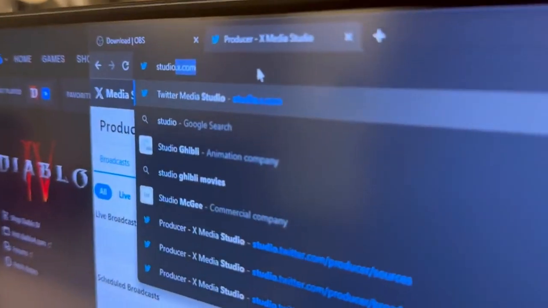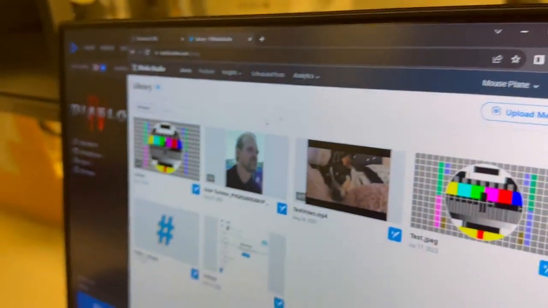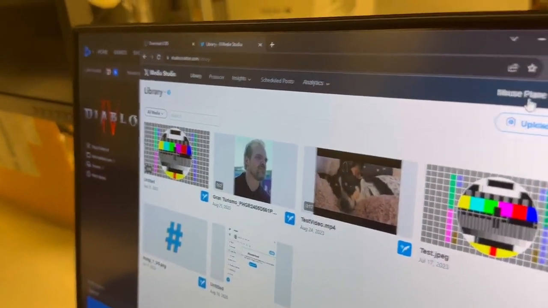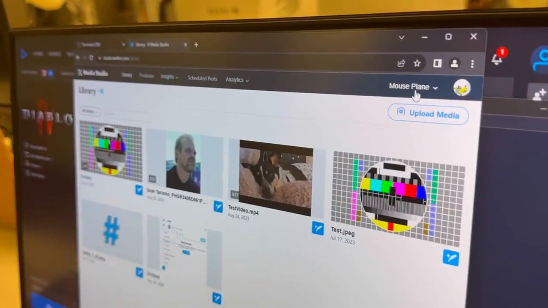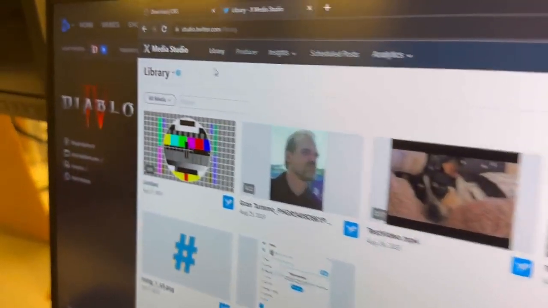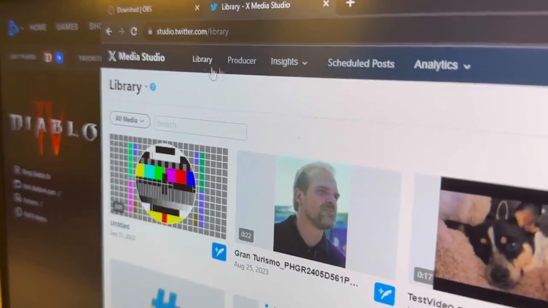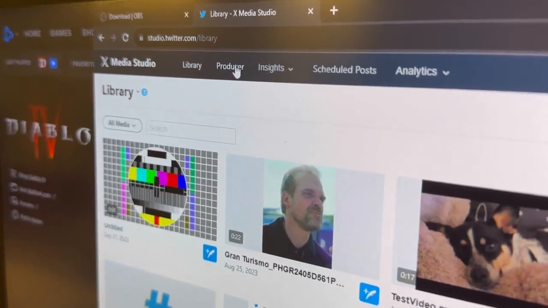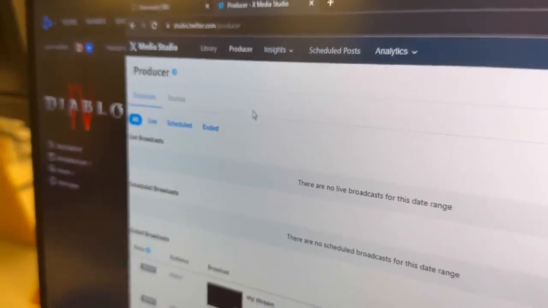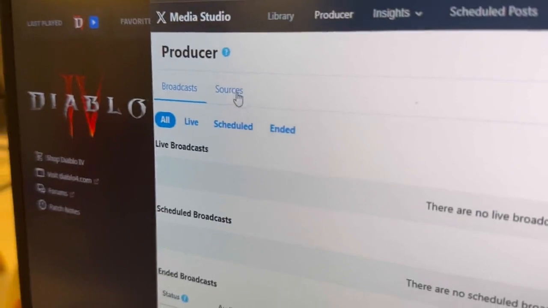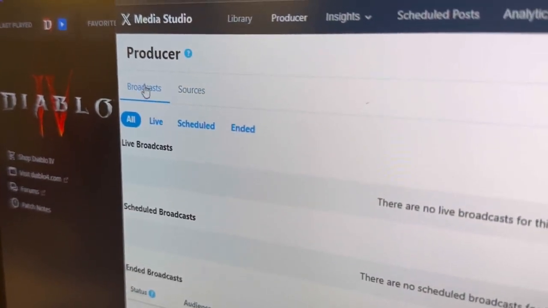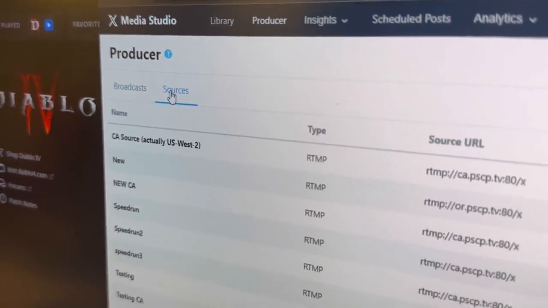Okay, we're going to go to studio.x.com. We want to be logged in as whatever account we're going to be streaming the game from, so probably Elon Musk. Then we're going to go to the producer tab here, right here. And then the first thing we need to do is go to the sources tab here. So there's broadcast, and then there are sources, and then we need to create a source.